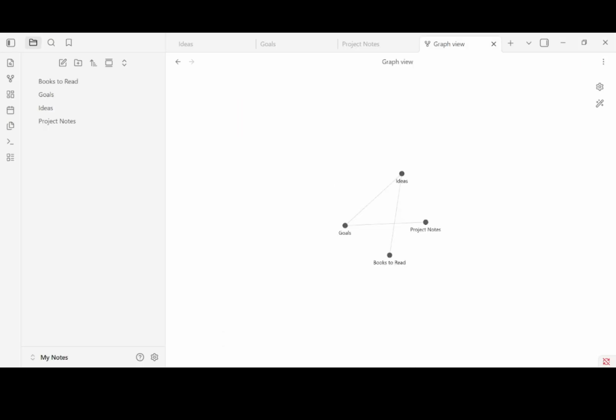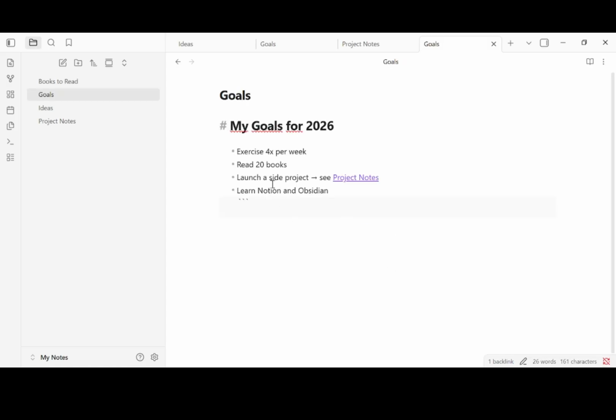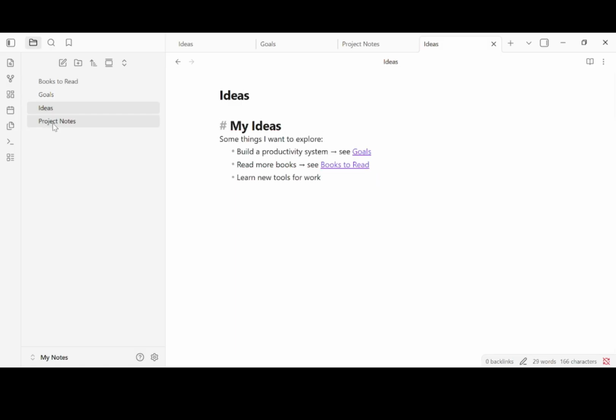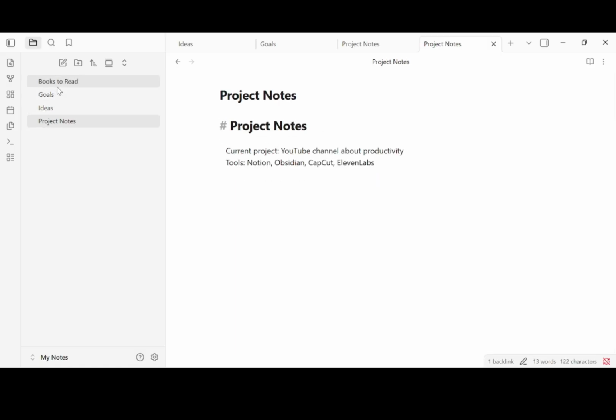Now let's look at Obsidian. Obsidian is completely different. It's a local first note-taking app. That means all your notes are stored as simple text files right on your computer, not on anyone's server, no internet required. You organize everything in what Obsidian calls a vault, which is basically a folder on your hard drive. The interface is more minimal than Notion. It looks like a text editor.